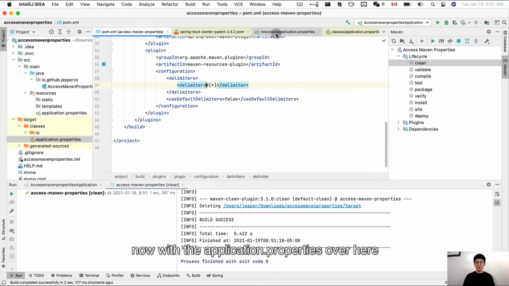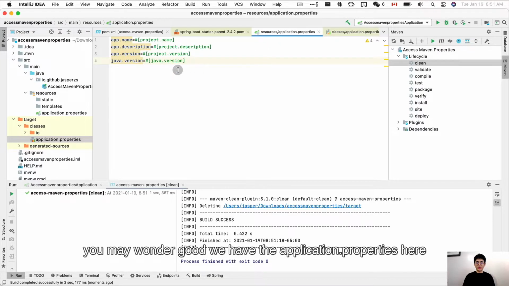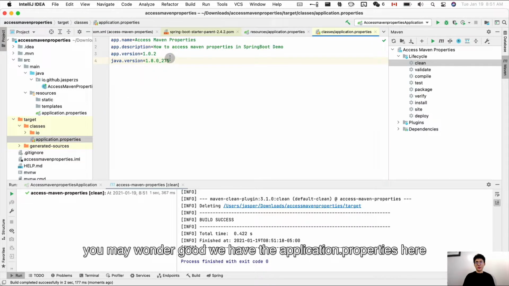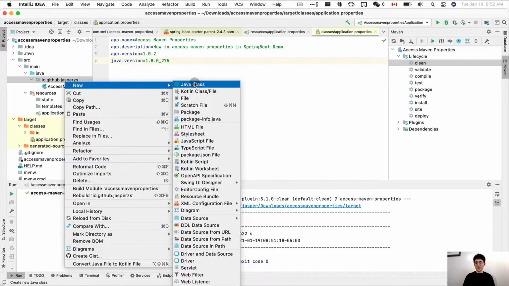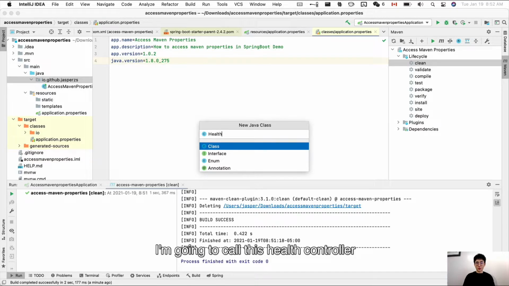Now with the application.properties over here, you may wonder, good, we have the application.properties here. How can we use this? Well, this is just a standard properties file. So you can use it like any other standard properties file. So to demo that, I'm just gonna create a controller for a quick demo. I'm gonna call this health controller, and we're gonna return all these properties in a health endpoint.